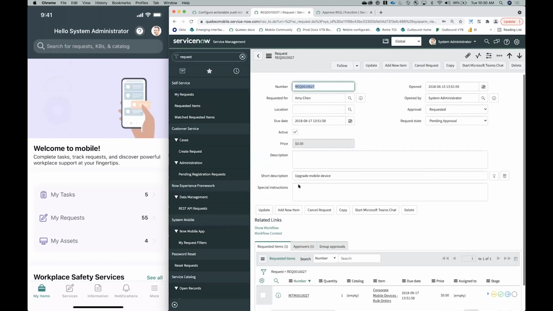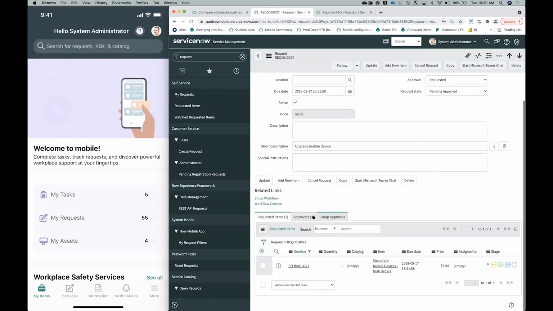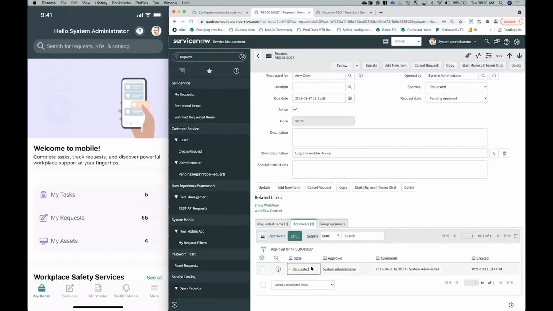And then to trigger this, I just need to change the state. Let's just approve this. And then we're going to change it back to request because we set the condition as anytime a request approval, when the state changes back to requested, the logged in user should receive this push.